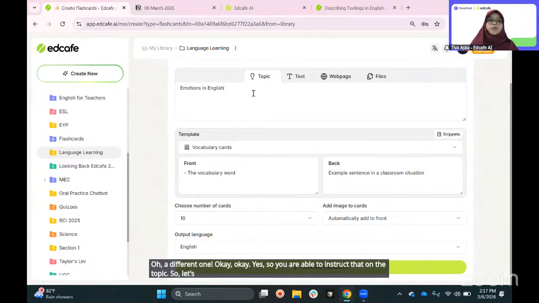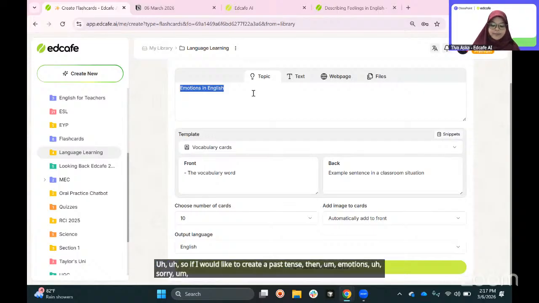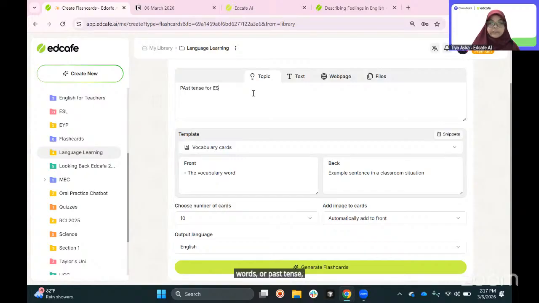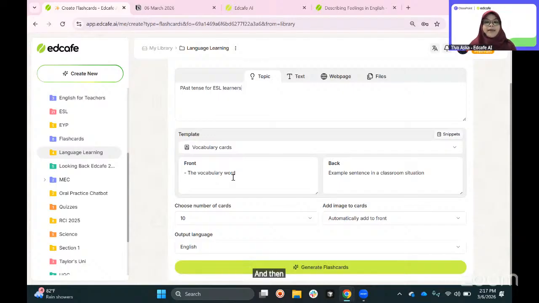So let's say if I would like to create past tense words for ESL learners, something like this. Then on the front you can decide what goes on the front, let's say the word itself, and then maybe at the back you can give an example sentence using past tense, alongside the explanation of what the word is, the definition of the word itself.